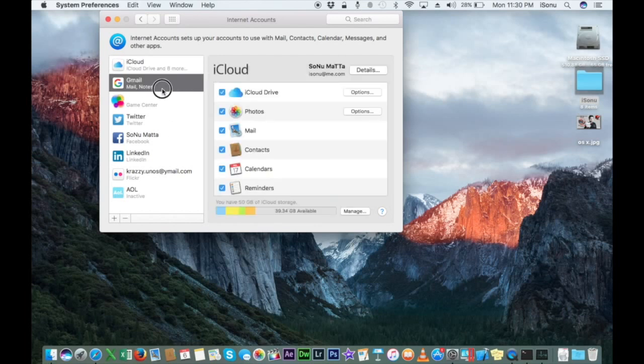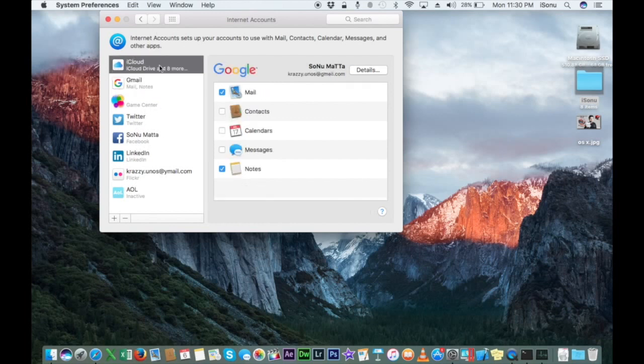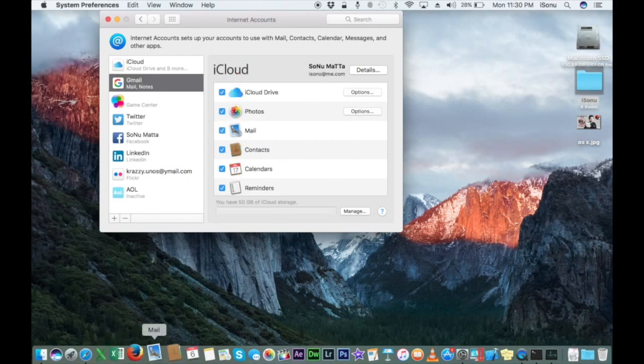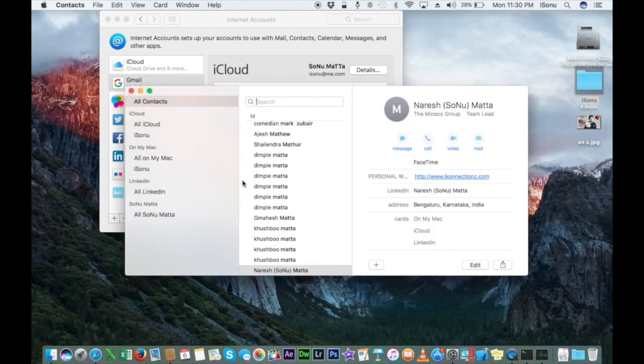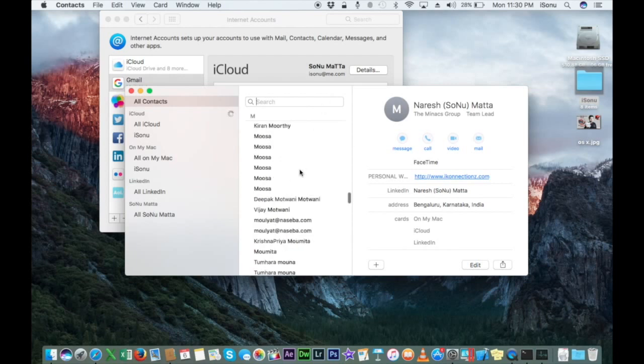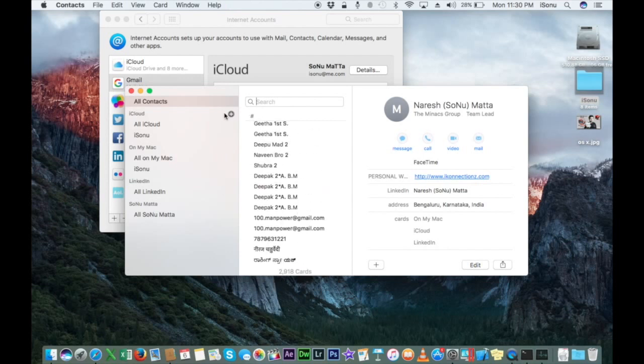Now if you notice, there are multiple accounts which I have enabled here, and Gmail and iCloud have the contacts option here. If I go to the Contacts application, right, you'll notice I have contacts in my application. Okay, there you go. I have around 2900 contacts.